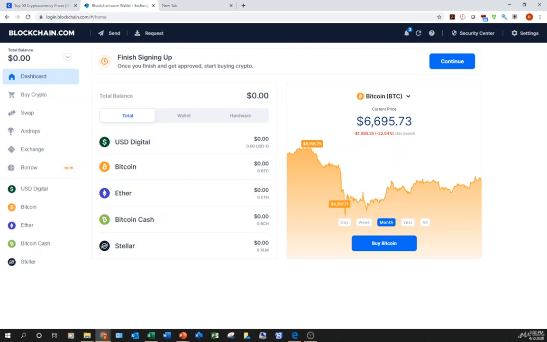So that's it for this course, guys. Right now, you know exactly how to buy cryptocurrency and where this cryptocurrency will be stored. At this moment, we will see how we can buy products on the deep web.